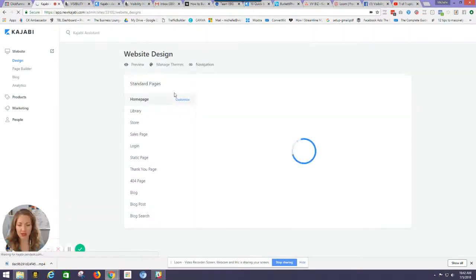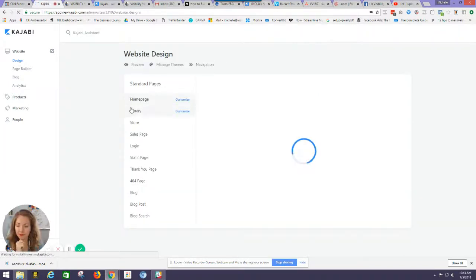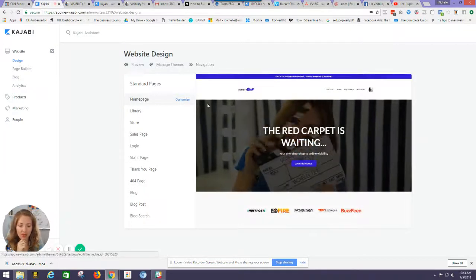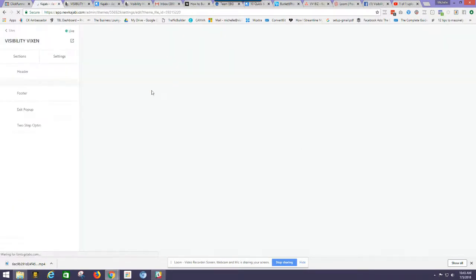And then last but not least, navigation. I'm going to be working in here too, adding my different terms and putting my different links in here. So that is all customizable, easy. And then in terms of the homepage, we're going to go over here and customize. This is where you will get started.